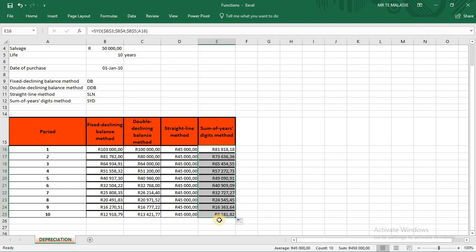So we have just calculated our depreciation using the fixed declining balance method, the double declining balance method, the straight line method, and the sum of years digits method on Microsoft Excel 2016.